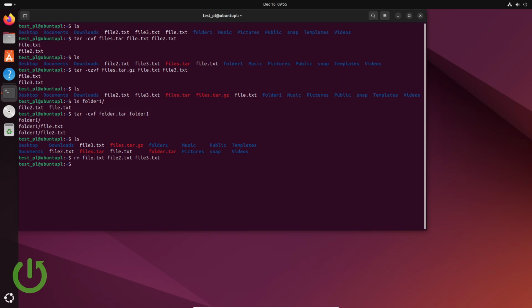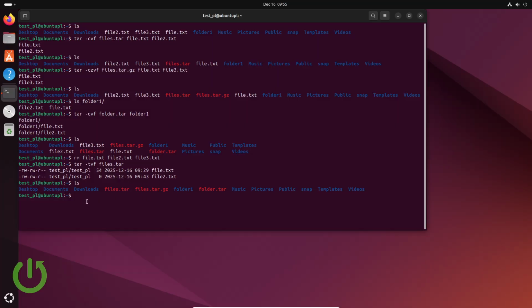And right now we can use the T option in order to show what's inside without extracting. So I will use the T option at the beginning, so tar -t, again this, and for example files.tar. As you can see, we have two files, file.txt and file2.txt, and right now we will extract it. So as you can see, we have no files because I removed them. And when we extract this, file.txt and file2.txt should appear right there.